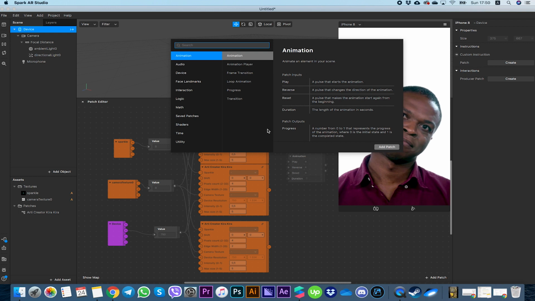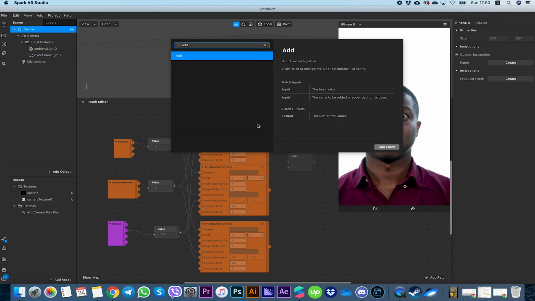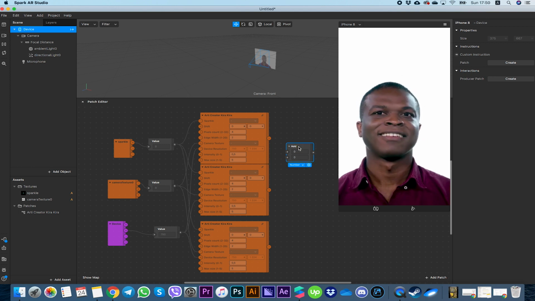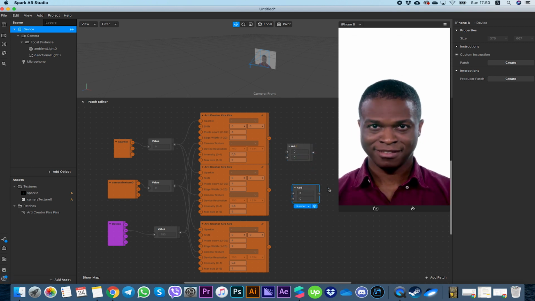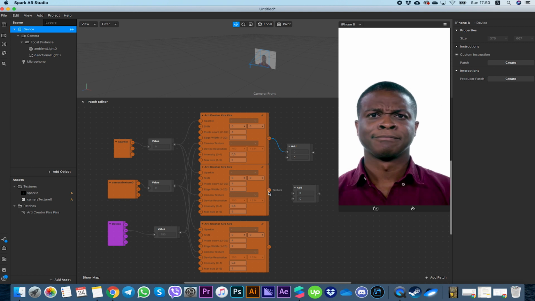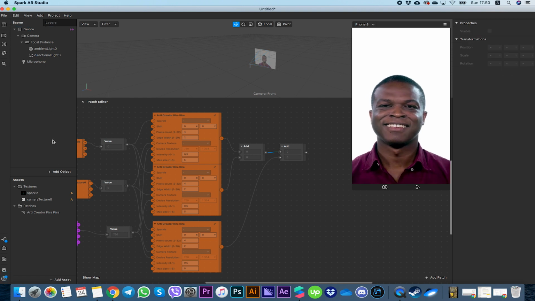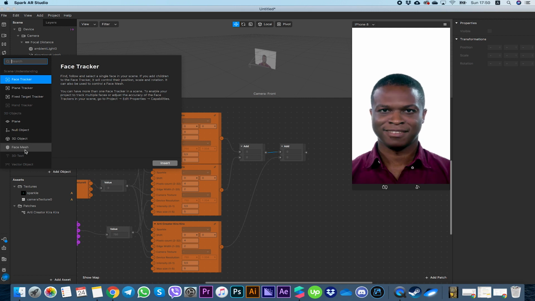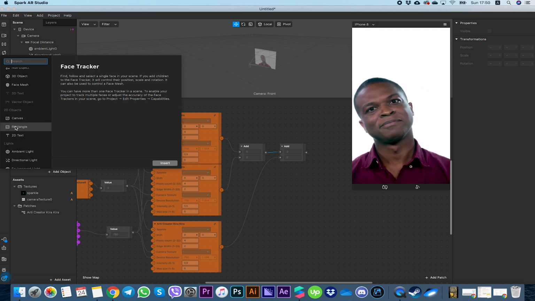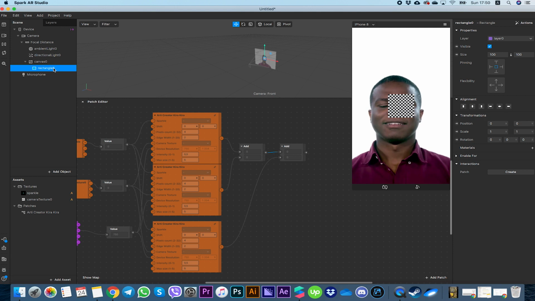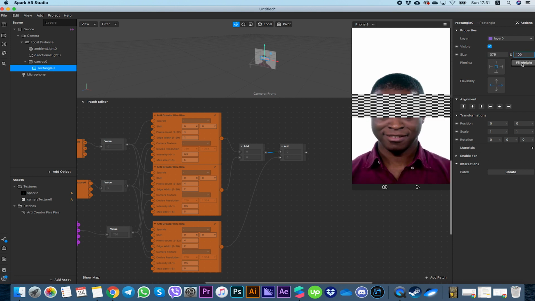And double click right here and let's search add patch, copy and paste add. We need to add and let's link it like that, like that, like that, like that, and like that. And what we need to do next is add object right here. Add object, find rectangle. Let's go ahead to rectangle, left click, and here you can see size. Fill it full size, like that.